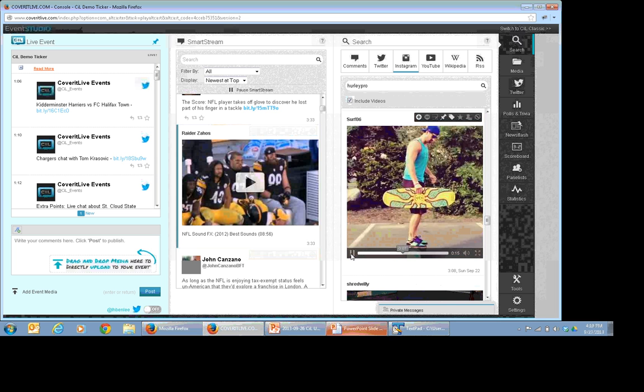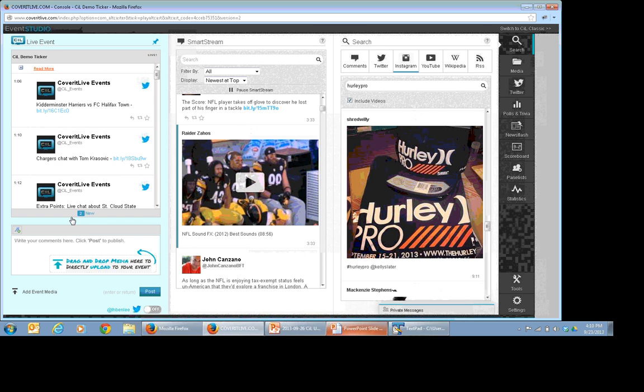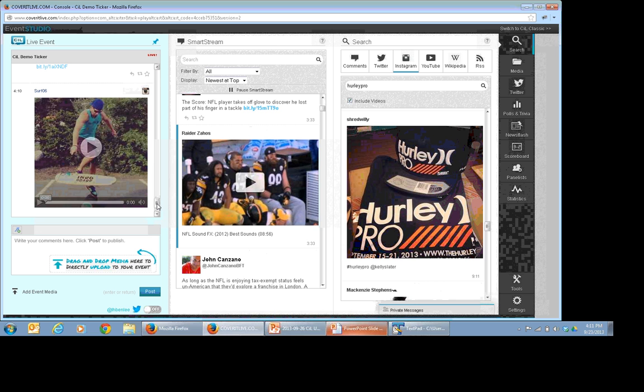And then if you want to, you can publish that into the event. And of course, using the new pinning capability, if it's an Instagram video that you want to feature at the top, you can pin it. So this gives you a lot more flexibility, allows you to take advantage of the new functionality that Instagram's introduced with videos, and now incorporate that directly into your event, just like you can with Vine and Twitter or YouTube.